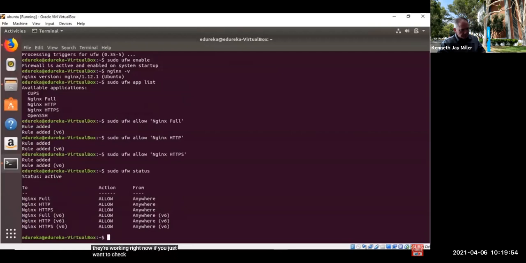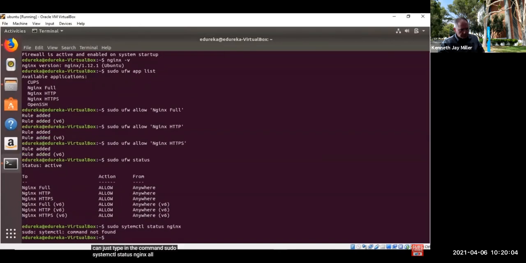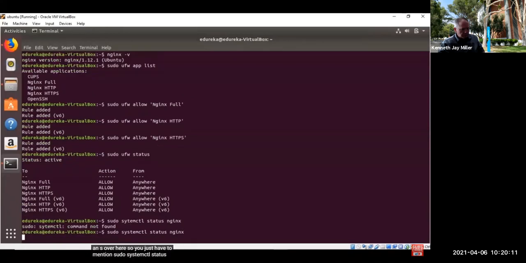Now, if you want to check whether your Nginx server is working or not, you can type in the command sudo systemctl status nginx. All right, there's a typo. That's my bad, I just missed an S over here. So you just have to mention sudo systemctl status nginx.